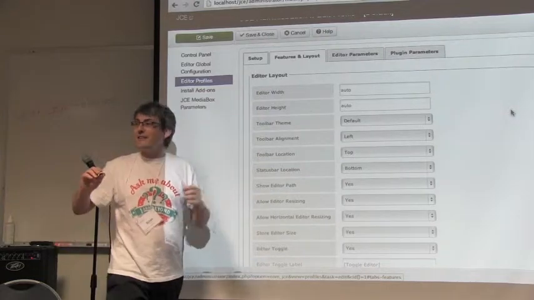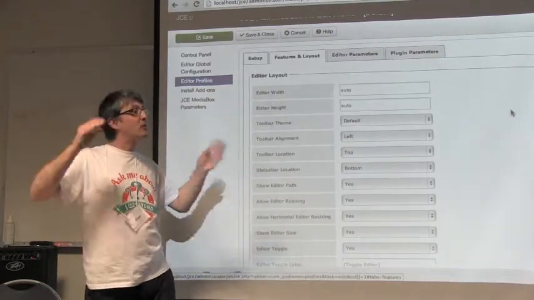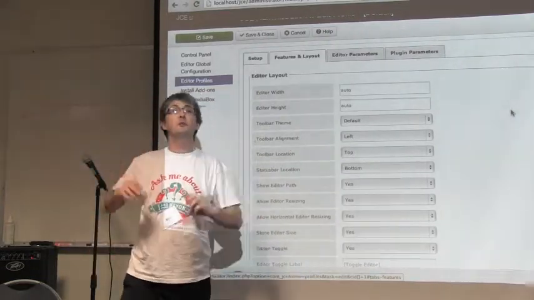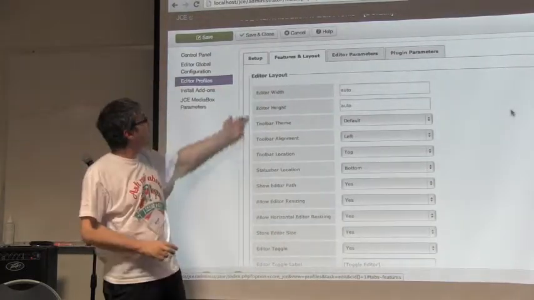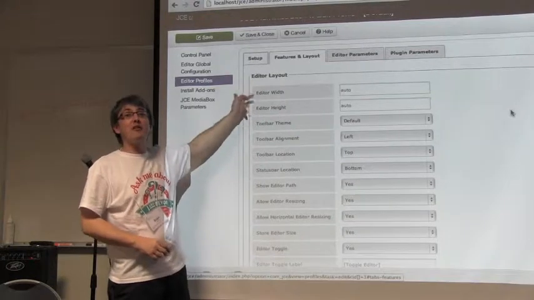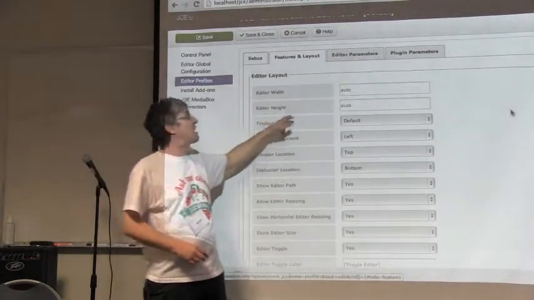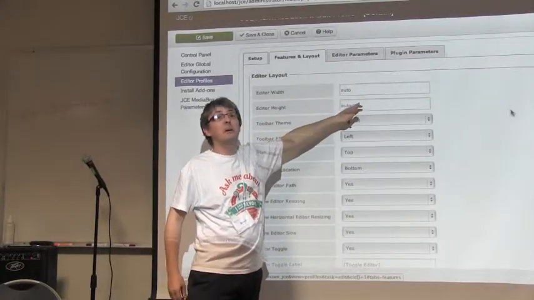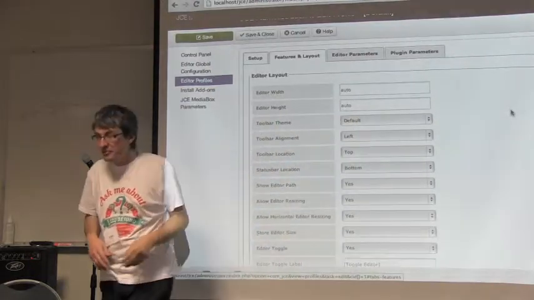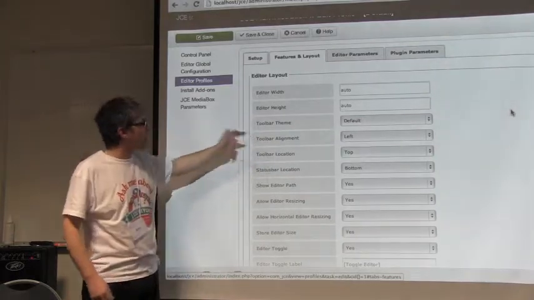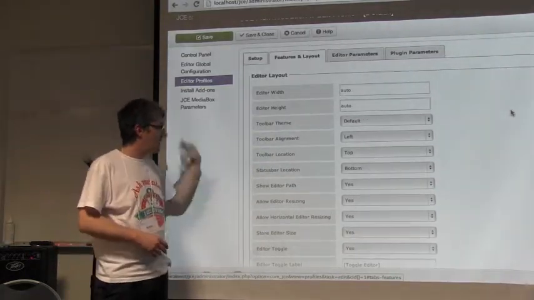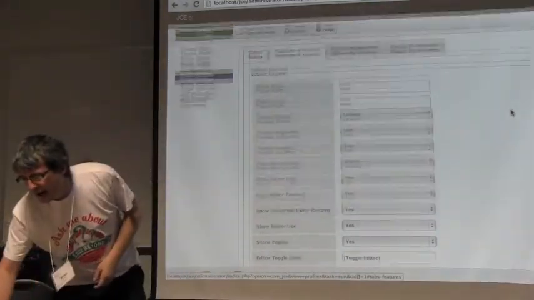Now, some people find that in, not so much in Joomla 3, but definitely in Joomla 2.5, the WYSIWYG editor itself is quite narrow. It's not very high. JCE has this field here, width and height. So you can set the height to be 800 pixels if you wanted it to be. Just put it in there, it does it. If you want to move the toolbar to left aligned, or you want to have it at the bottom of your page, you can do that. You can do all that sort of stuff.